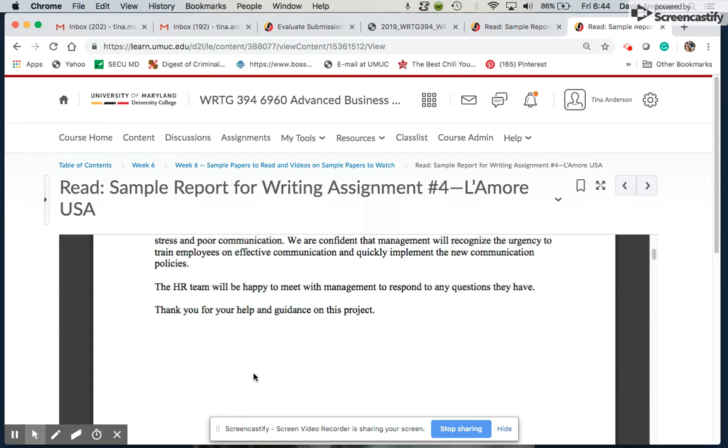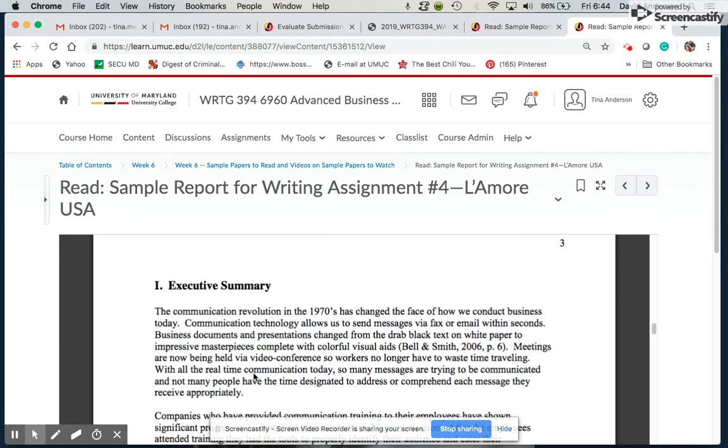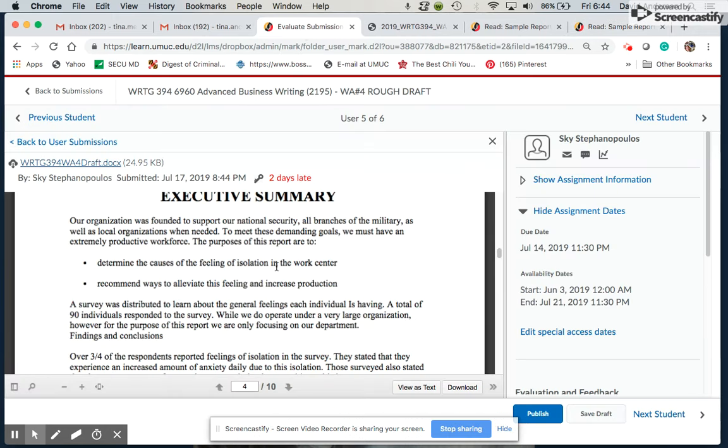Let's take a look at this one. This is the Lamore report. "Communication, we're going to change how business is conducted." This is introducing the recommendation. So you have two ways to do that, and you're doing both at the same time. So you want to say, what are you trying to do? Are you trying to tell me this is what we're doing and we have to stay positive? So you pick one or the other.